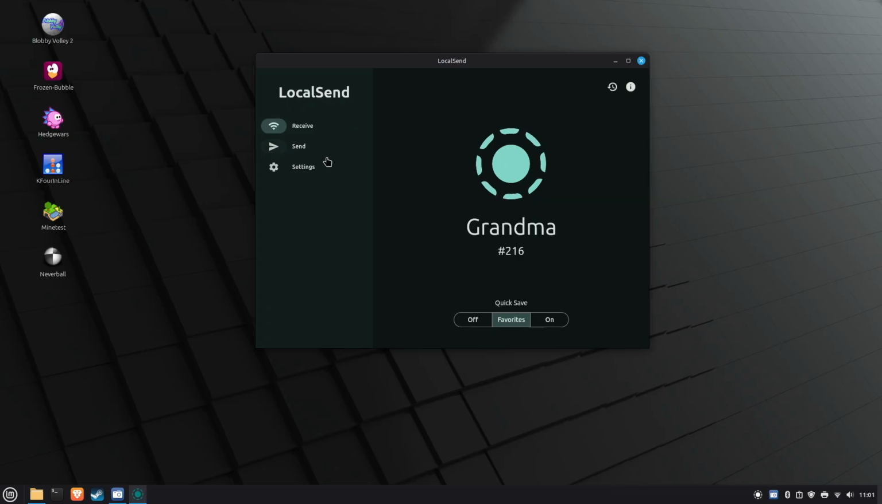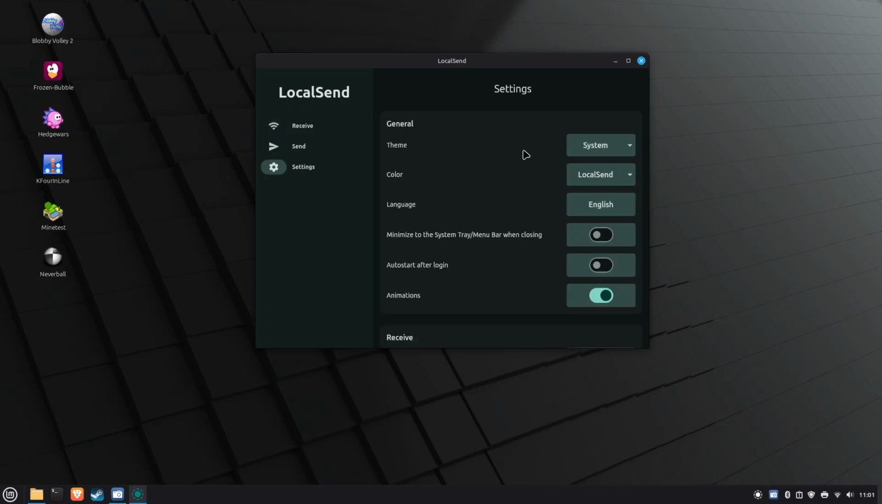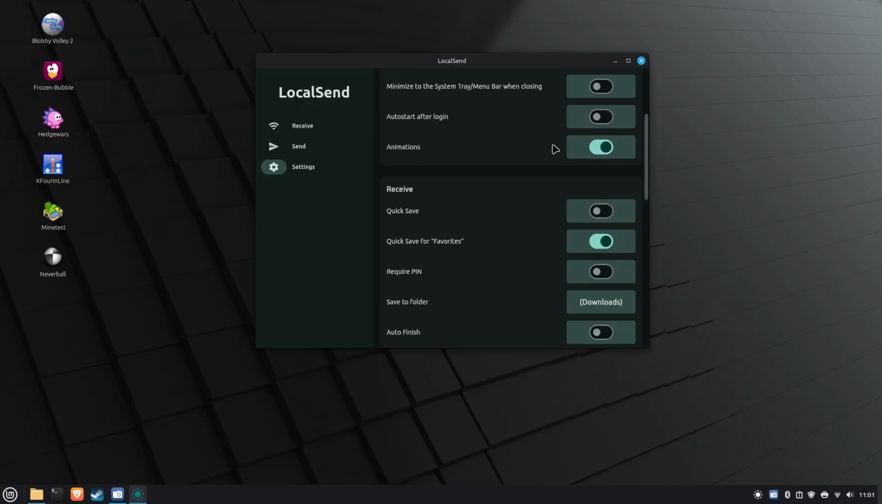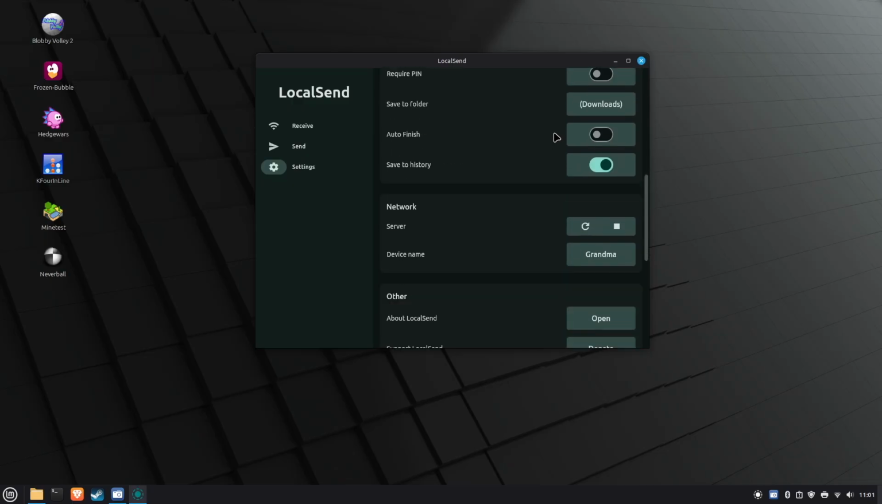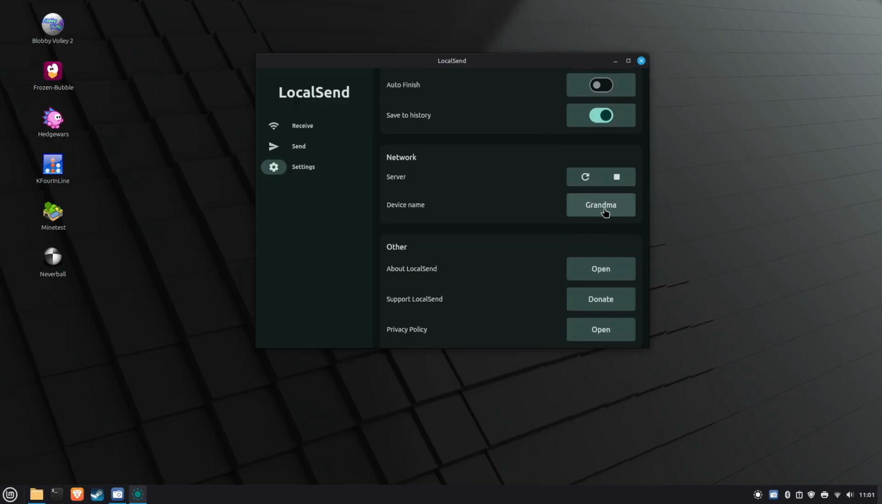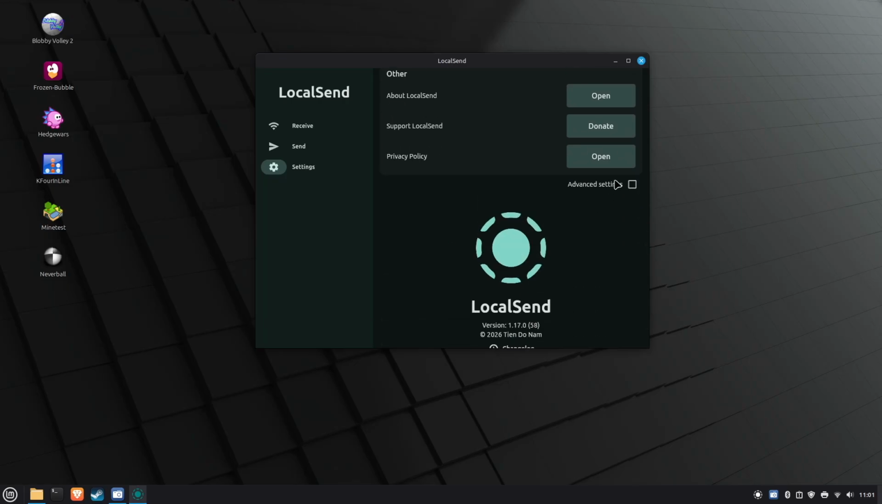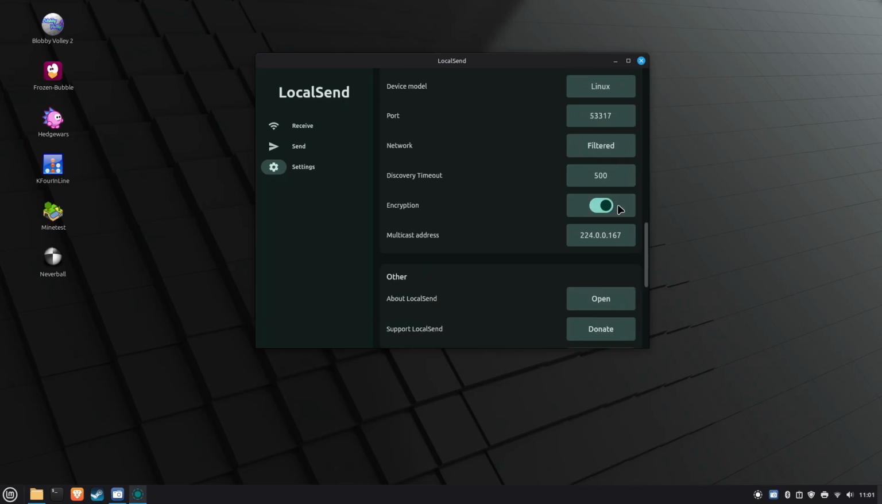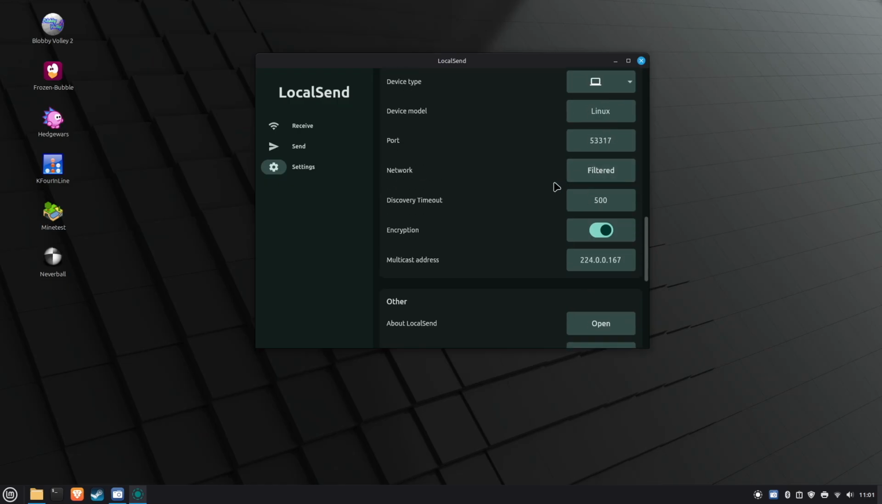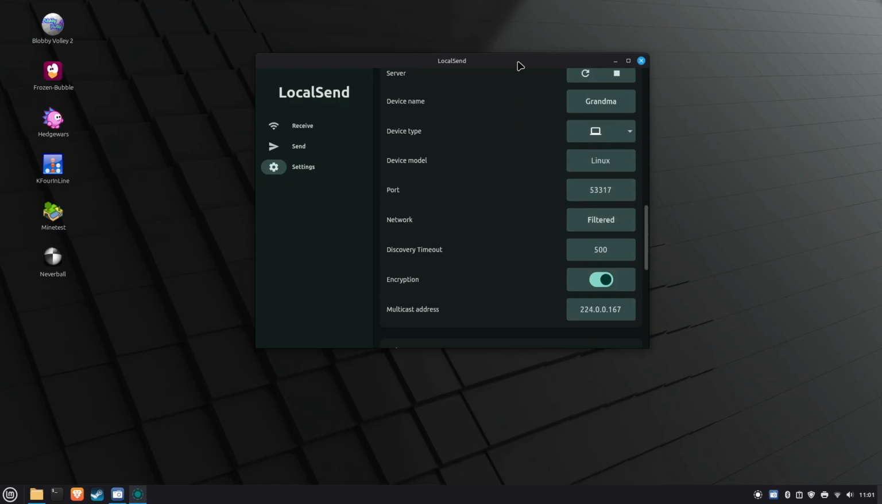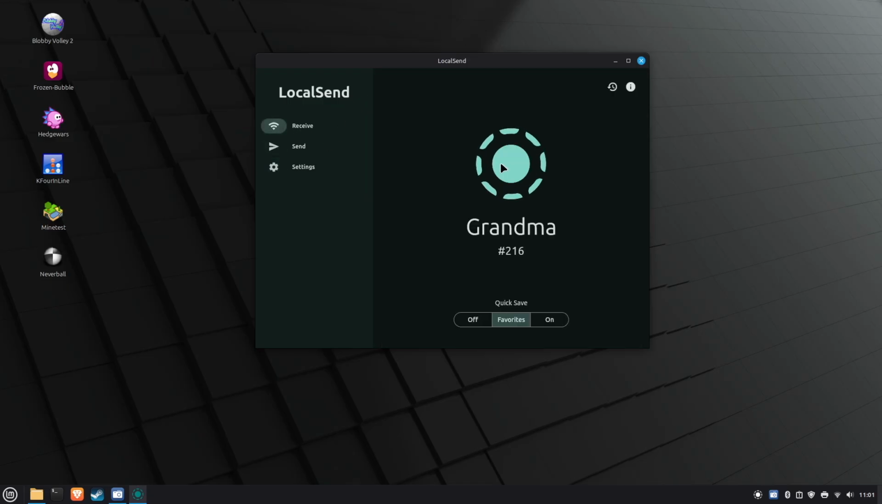So once you install it, you can go in settings and fart around with these things here, which I did not do. The only thing I changed was the device name. Once you change the name, you have to stop the server and restart it again. It takes seconds. There are some advanced settings here that I did eventually have to go into because I had a difficult time. It didn't recognize some of my devices, and I'll talk about that a little bit later.